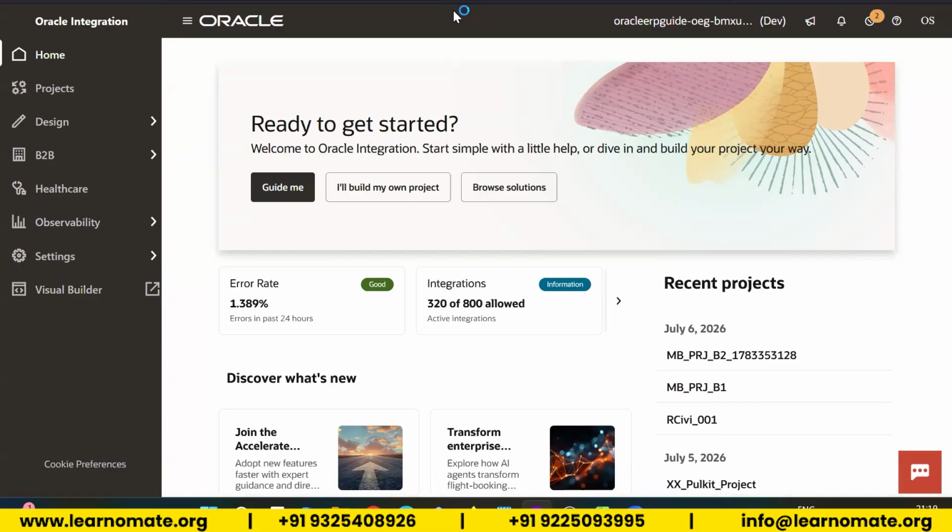In Fusion, we have FBDI, file-based data import, for when we need to handle bulk data. So we can prepare those FBDI files and load the data into Fusion.